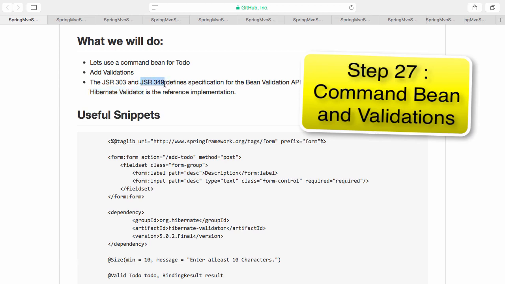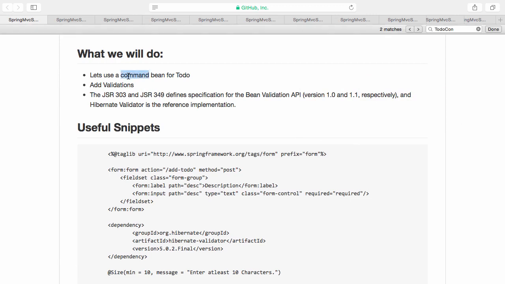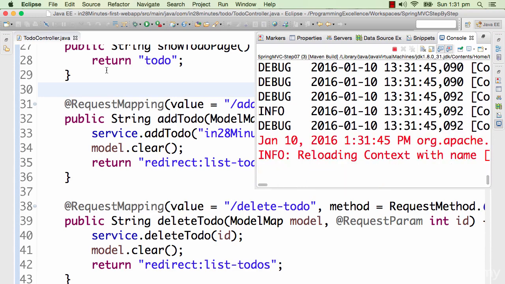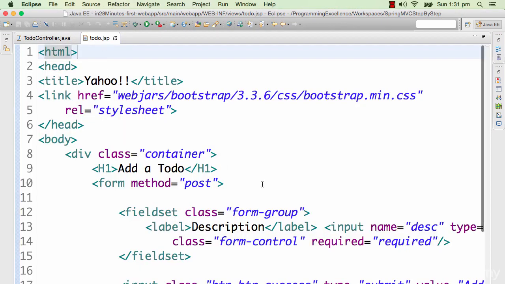Whatever data you enter on the screen, I would want to validate it. I would use Hibernate Validator to do that validation as well. Let's start with creating a command bean for the to-do. Whenever we use a command bean to represent our form, we would also use Spring MVC tags to create the form elements. There are a lot of Spring MVC tags which would help us to easily create fields and tie them up to the bean.